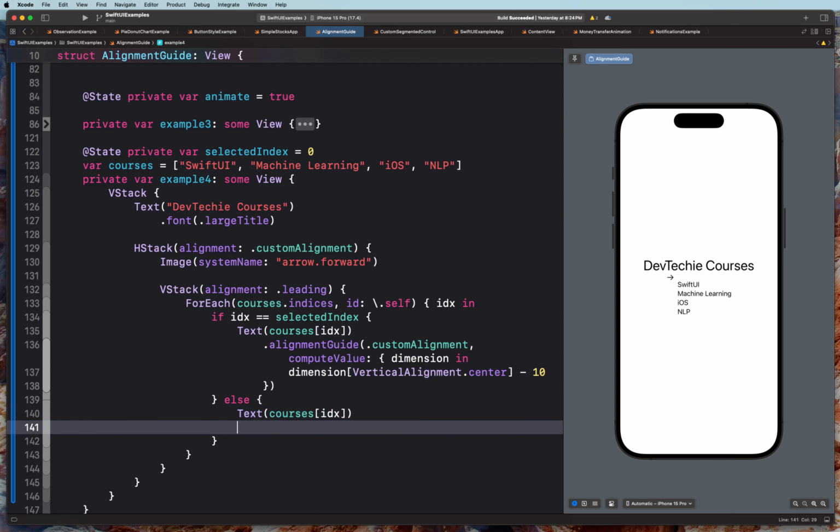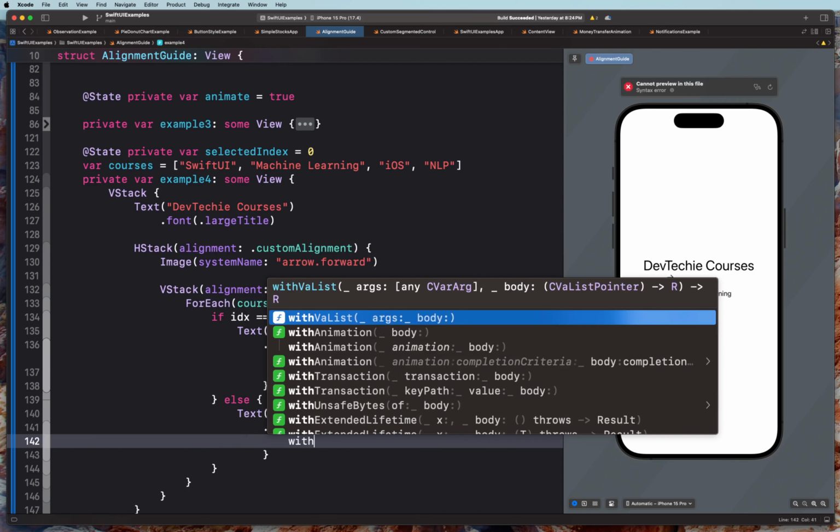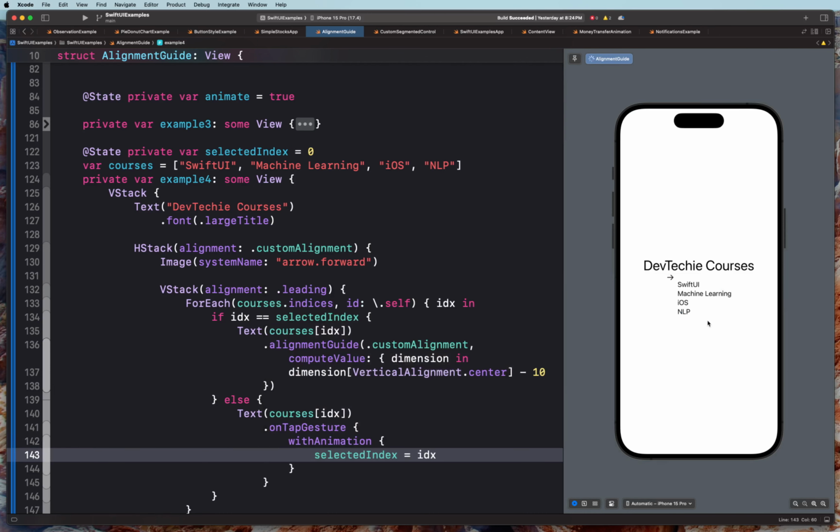and let's go ahead and set the on tap for all the others. Okay, so on tap with animation, we wanna basically change the selected index to index. Okay, now all these are basically now pointing at which one is the one that you're actually choosing to apply. Okay, now let's see, like, first one has a bit of a problem, so let's go ahead and change this.